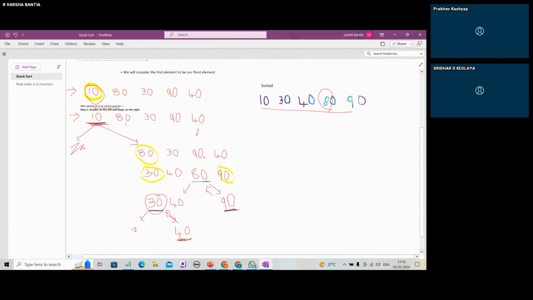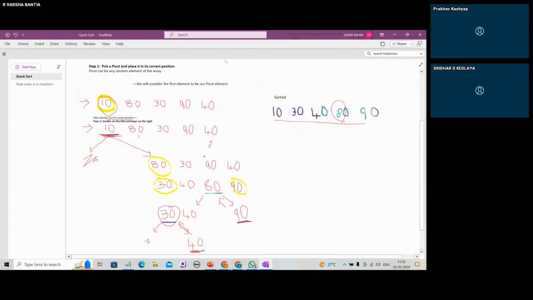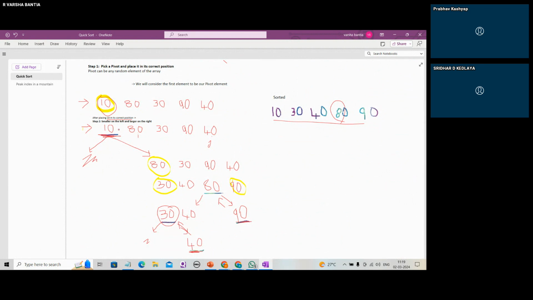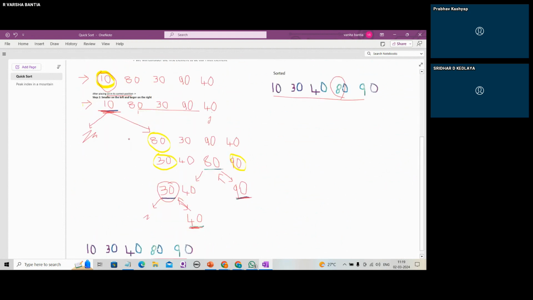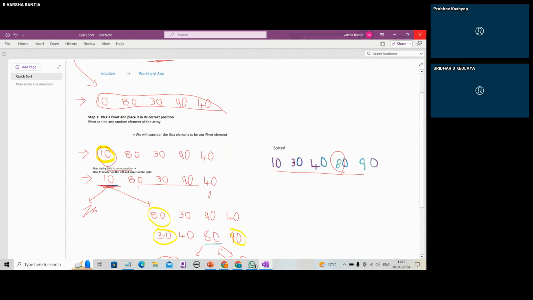What I've explained just now is just an intuition. You have to pick a pivot, first step, any pivot, and let it be the same in every step. Place the pivot in its correct position using pointers. Using pointers, you'll check which is lesser, which is greater. Everything lesser than the pivot will go to the left, everything greater than the pivot will go to the right. And this will happen recursively. This is the intuition behind quick sort.